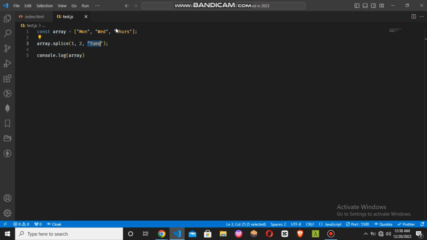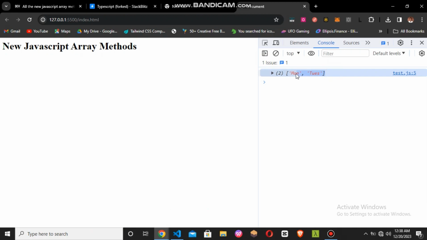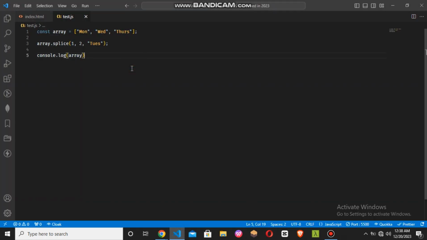Then this third argument represents the value we want to insert at this index. This last argument is the value we want to insert at this index. Makes sense? That's why you can see that in this array, Tuesday is the second item, because we inserted Tuesday at an index of 1. Now you can observe that this splice method does not even return a value. Instead, it just mutates the original array and leaves it like that.